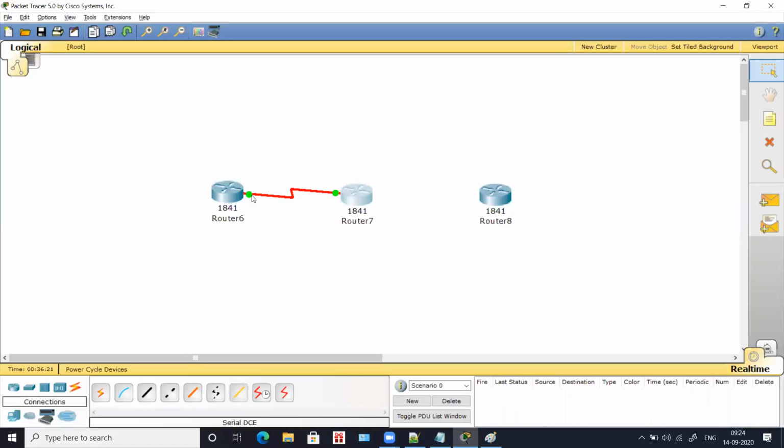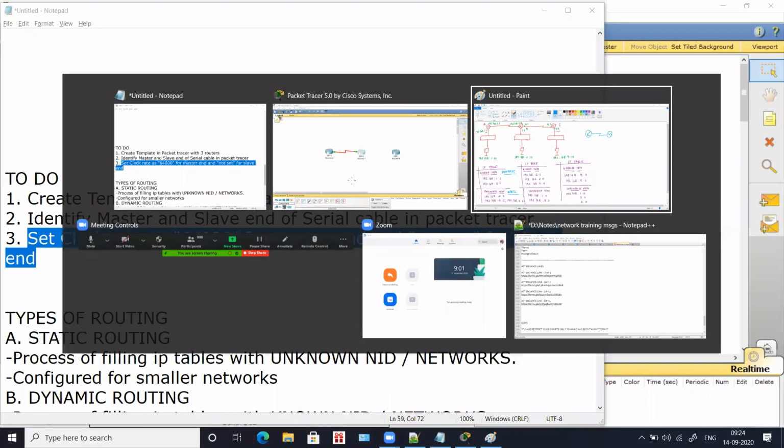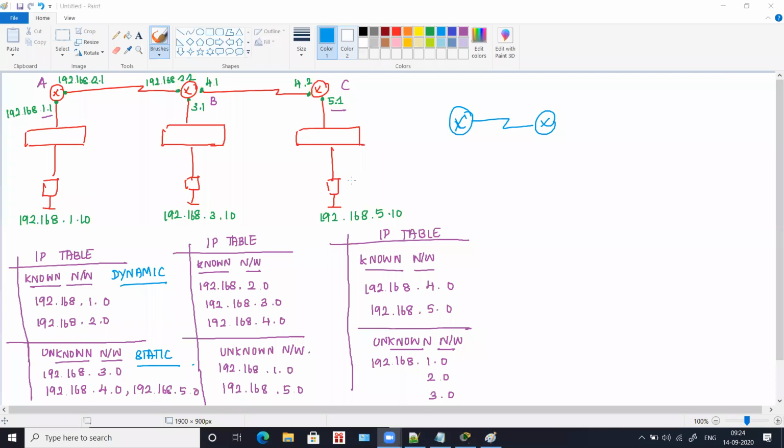Okay, so you set a clock rate and then you configure this master and slave using clock rate, and then you assign IP, and the routers are connected. The same process you have to do for these two routers also. Okay, so this is how you connect two routers easily. Yes, so I hope this is clear. I hope this packet tracer thing is clear, right?